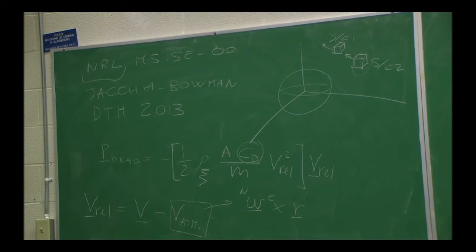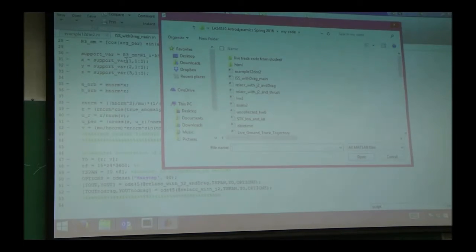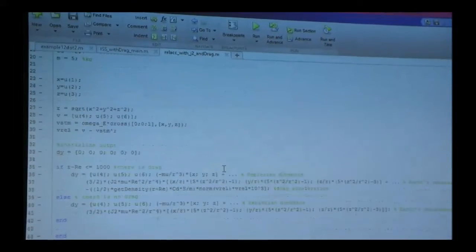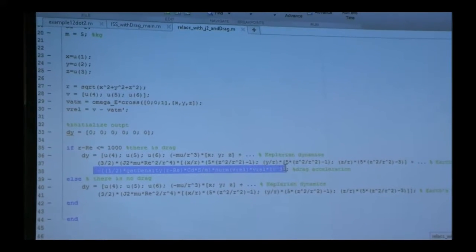So let's see, what do I have? I think I have an ISS with drag software that I created just to show you what happens. So this takes basically the function with J2 and adds the drag. Where are you? Okay, here it is. Let me see. Drag, J2 and drag. Okay, so I have a few drag parameters here. I'll comment on those in a second. So this is going to be my drag force.